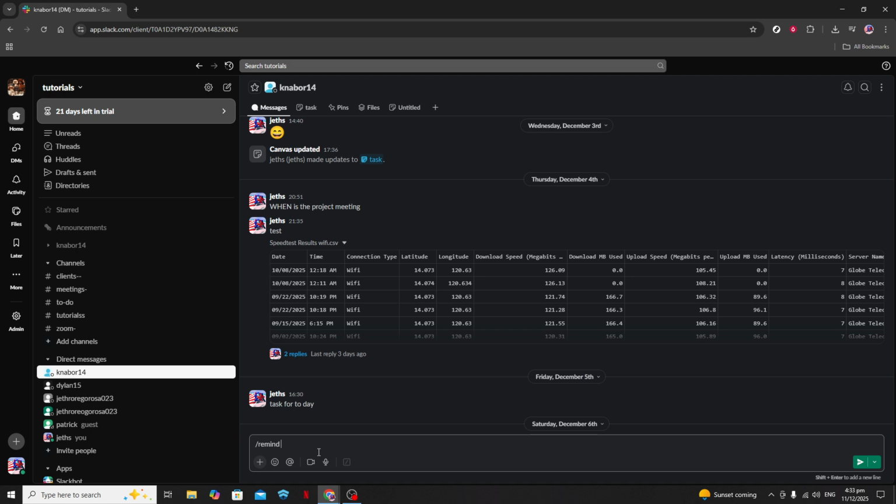Next, you'll need to specify who you're setting the reminder for. You can choose to remind yourself, another person, or an entire channel. For instance, if you want the reminder only for yourself, you would type me right after the word remind. If for a specific person, just type their Slack handle, or if for an entire channel, simply type in the channel name.